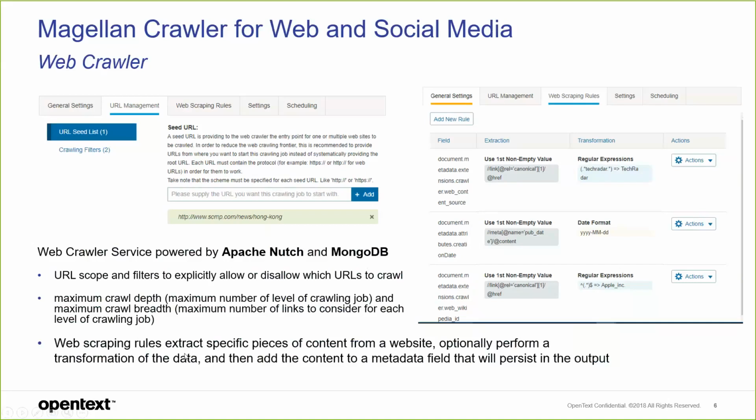And then we have web scraping rules that can extract specific pieces of content from a website. The web scraping rules will get things like the authors of the web page and the dates on the web page, and we could add that as semantic metadata, things like that. So those are the kinds of capabilities that we have in there.